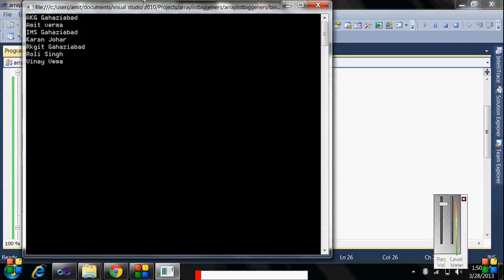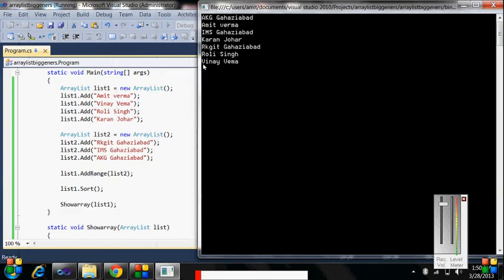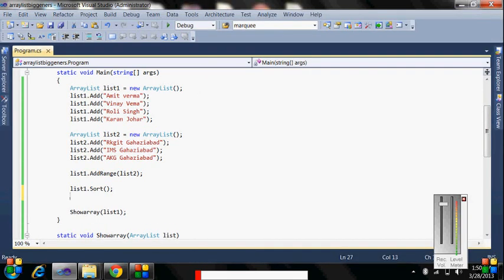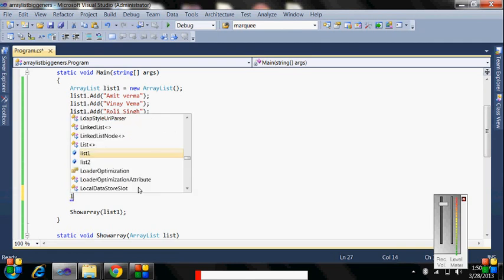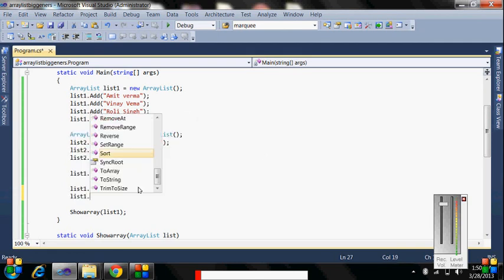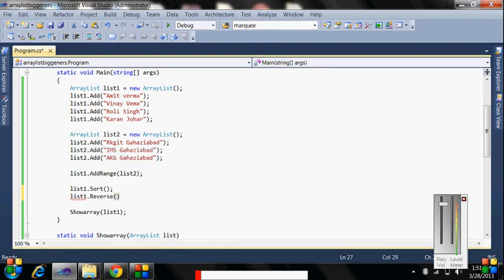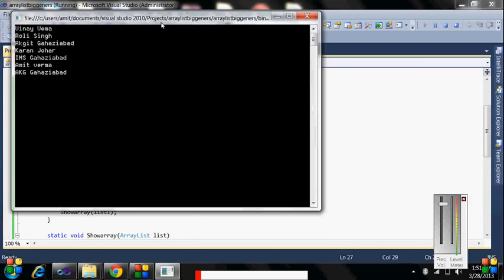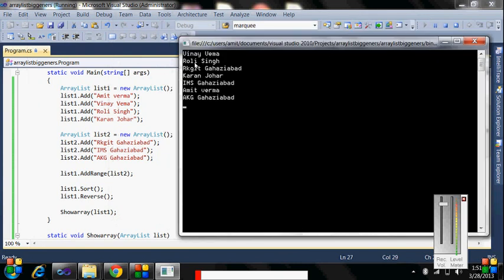Okay, so A is coming first, B is coming at the bottom of the result. So we are getting a sorted list of AKG, Amit, and all that. So it is sorted. Suppose we want to reverse the list. There is a method which can reverse the list: list1.Reverse, placed at the bottom. It will also work because first it sorts the list and then it reverses it. Yeah, we are getting the desired result. All the things are sorted and then reversed.